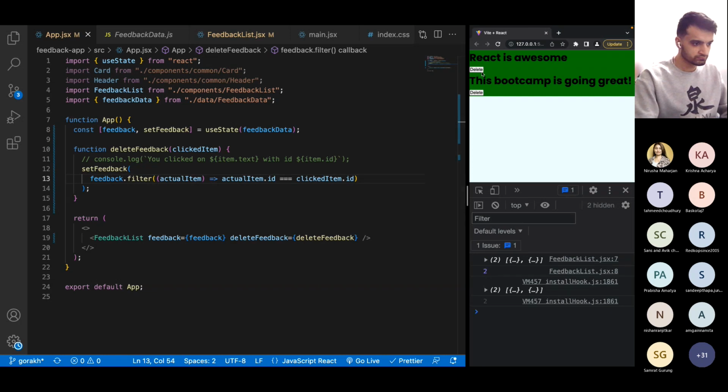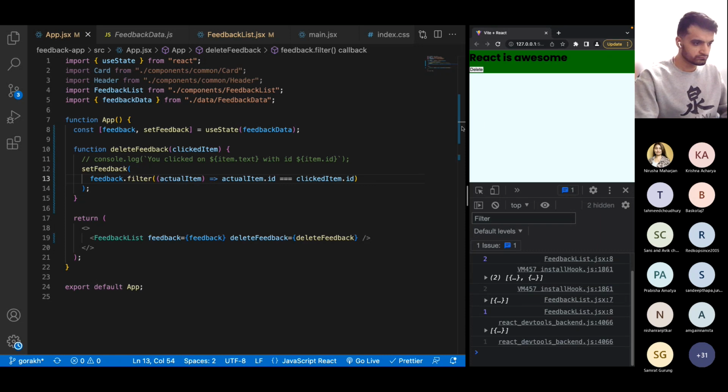So if you click here, this will be deleted now. If I click React is awesome, then the other one is deleted, right? We don't want to delete the other one. We want to delete the clicked one. That's why we remove that item which is clicked. This is the logic for that. It's really simple, right? It's a JavaScript filter method, which is used here with the original feedback, and it is compared with the actual clicked feedback to the original feedback.